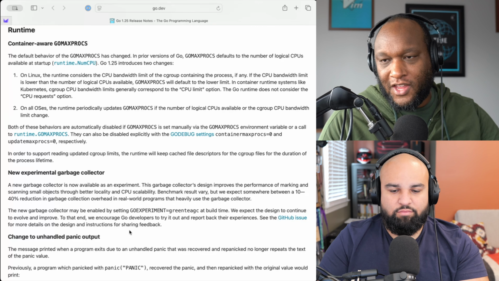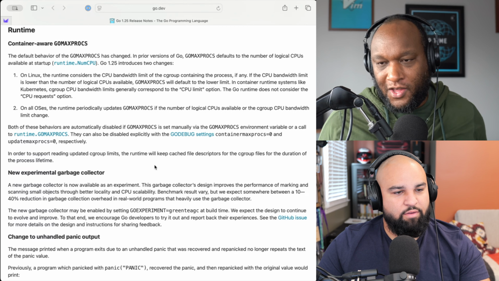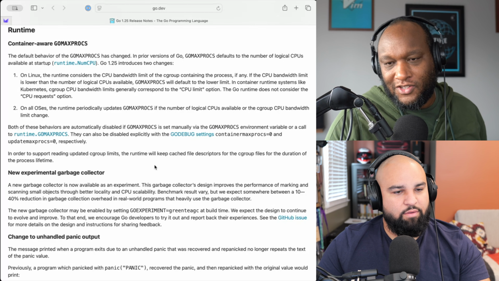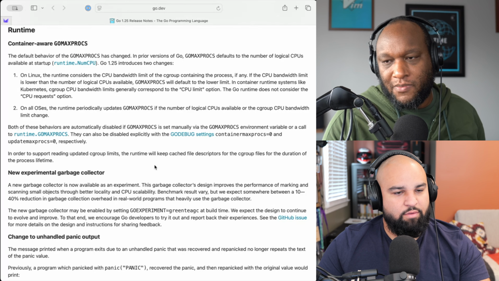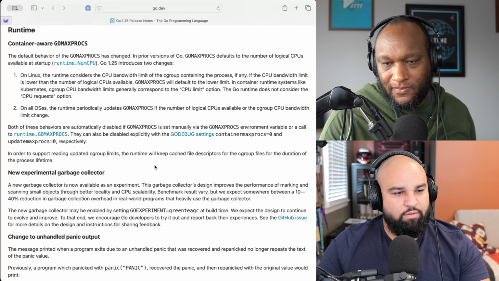So if you're running in Kubernetes and you give it 2 CPUs, it'll set GOMAXPROCS to 2 instead of some other value it might find. This can be overridden by using the GOMAXPROCS environment variable or by adjusting it manually at runtime by calling runtime.GOMAXPROCS. Oh yeah, that's a function. It's a function call. And you can also disable this using GODEBUG settings per usual.